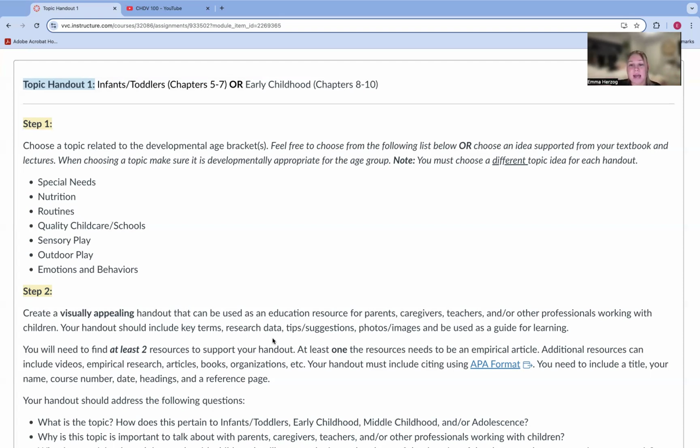Now, your other resource can either be another empirical article with research or data, or it could be something else. So maybe you want to include a video, maybe you found a journal peer-reviewed article, maybe you found a book that you want to include, or different organizations that you want to include. So there's all different types of resources out there. One of them needs to be an empirical article, and the second one is your choice, whatever you want it to be. So maybe in addition to my empirical research on the benefits of outdoor play, I also include a book that I feel like would be beneficial for teachers to have that talk about nature.